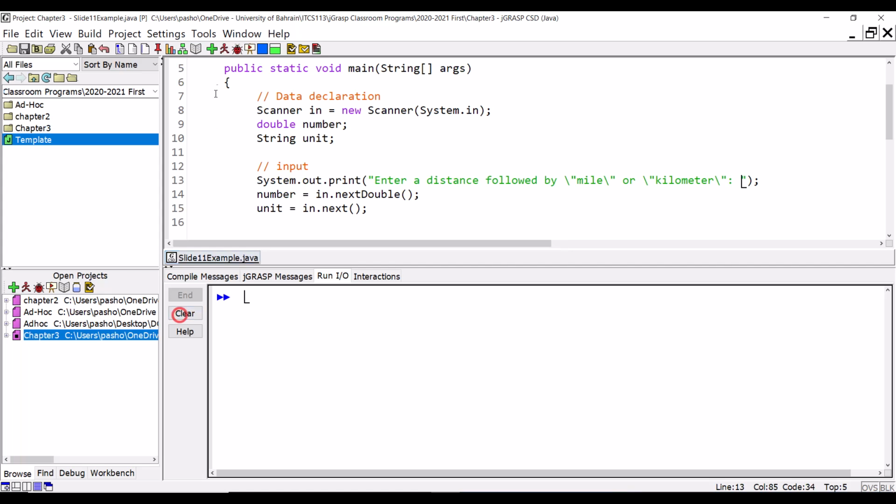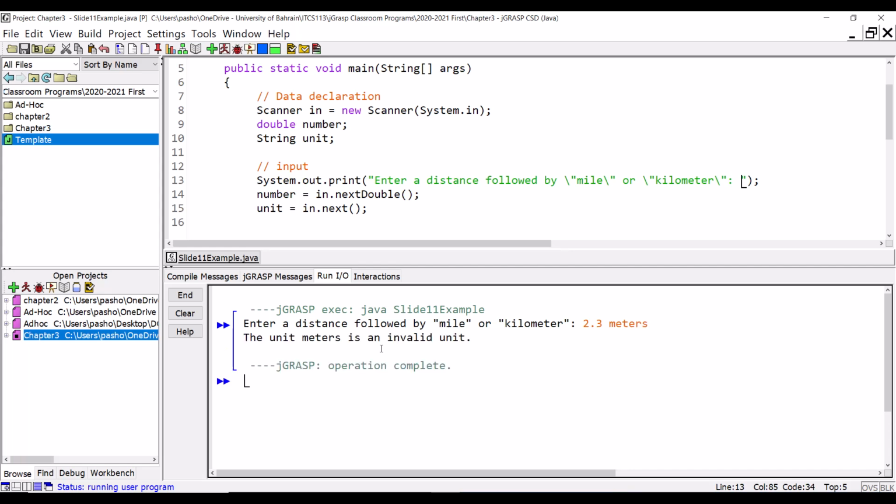Now we will run it for the last time for invalid, and we will say 2.3 meters, and we press enter. Then it says the unit meters is an invalid unit, and this completes the testing of our program.